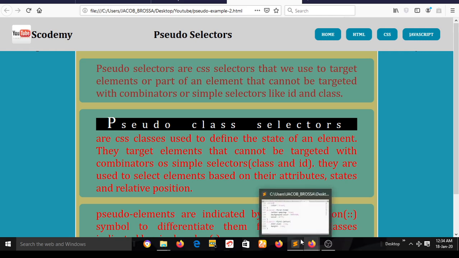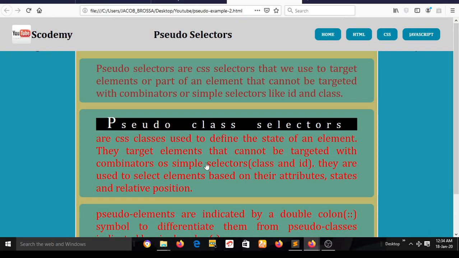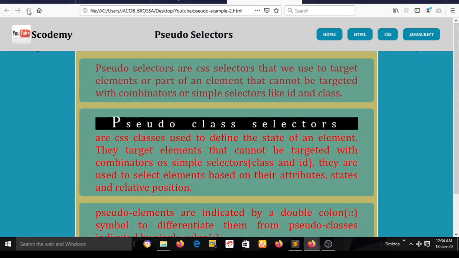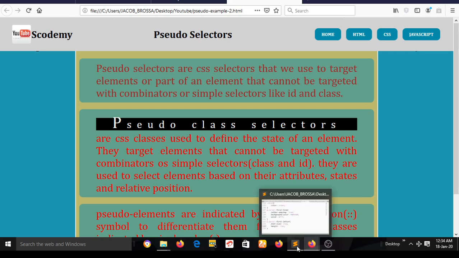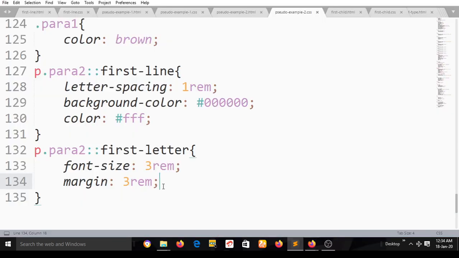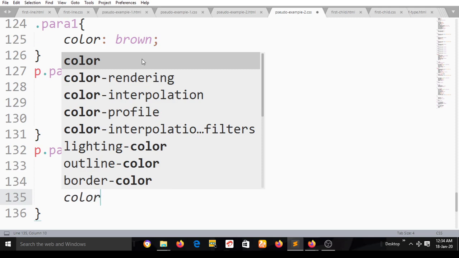I can actually increase the margin to 3 rem. Now when I save and go back, you'll notice that the margin, that's the space here, would increase. I can also decide to change the color of this, and let's say I want it to be blue. I can put a color and set it to blue.